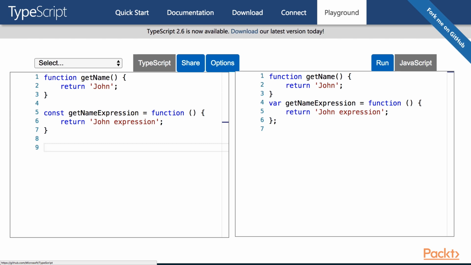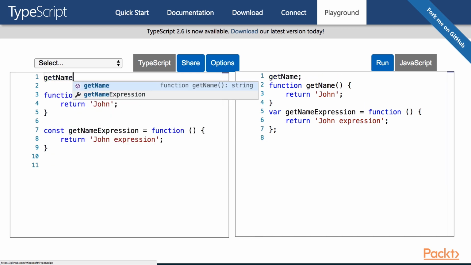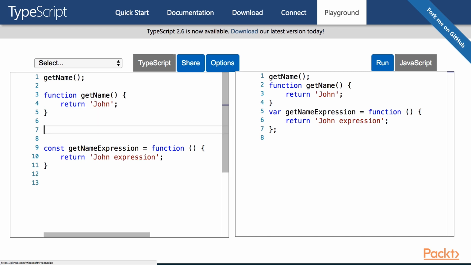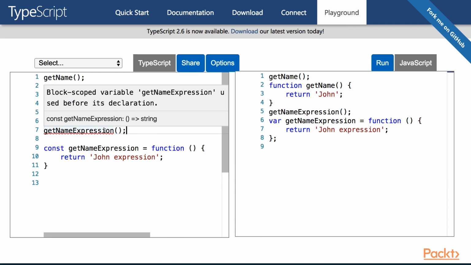These two functions are really similar, but they will behave differently. The interpreter can evaluate a function declaration as it is being parsed. On the other hand, the function expression is a part of assignment, and it will not be evaluated until the assignment has been completed. So for example, if I call getName before its declaration, it will work. If I call a function expression before its declaration, it will prompt an error.